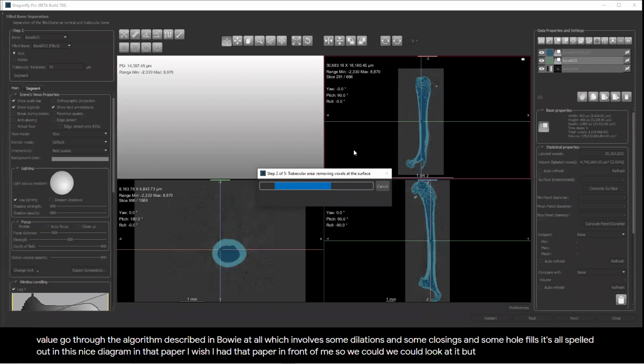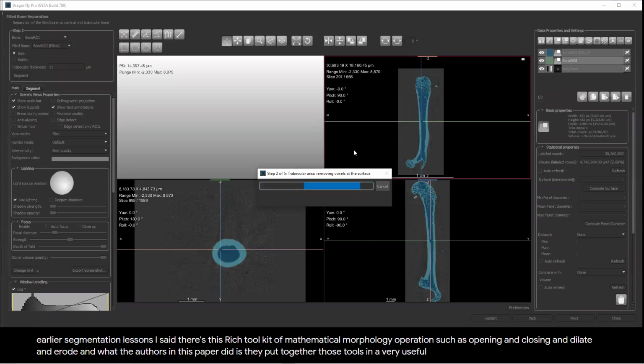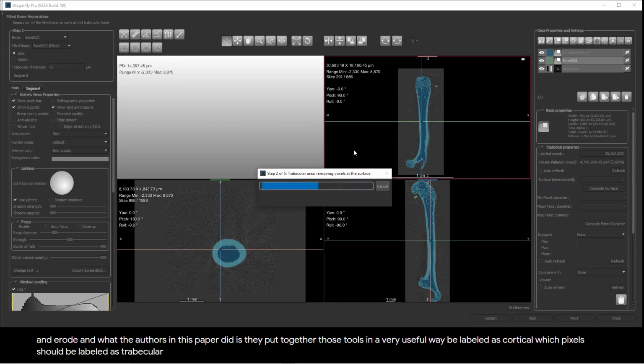But remember, in some of my earlier segmentation lessons, I said there's this rich toolkit of mathematical morphology operations such as opening and closing and dilate and erode. And what the authors in this paper did is they put together those tools in a very useful way to help identify which pixels should be labeled as cortical and which pixels should be labeled as trabecular.